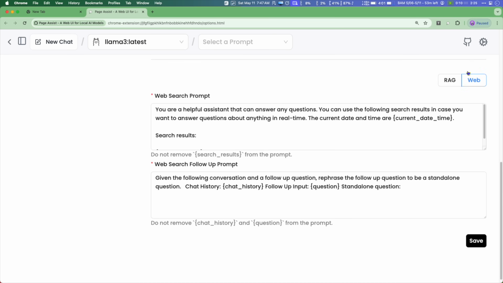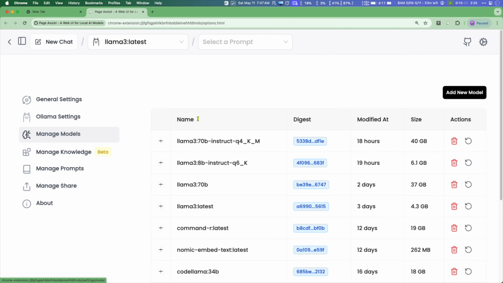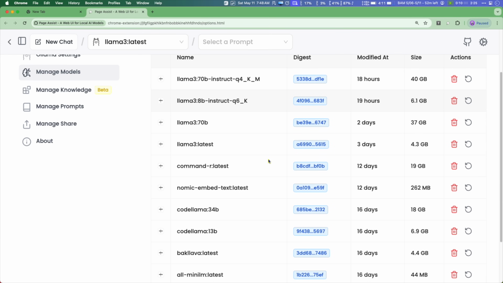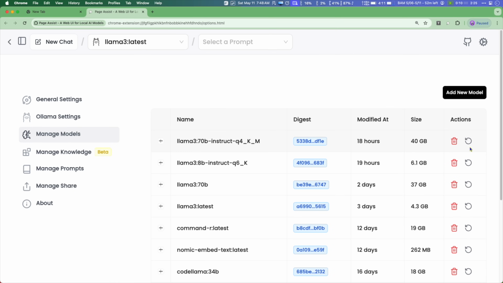Now we can come up top and click on Manage Models. And this is actually a pretty nice UI for managing the models. We can see some details about the models. I can click the trash can icon to delete it and the recycle icon to repull the model from Ollama.com. You can also add a new model, assuming you know the name of the model available.